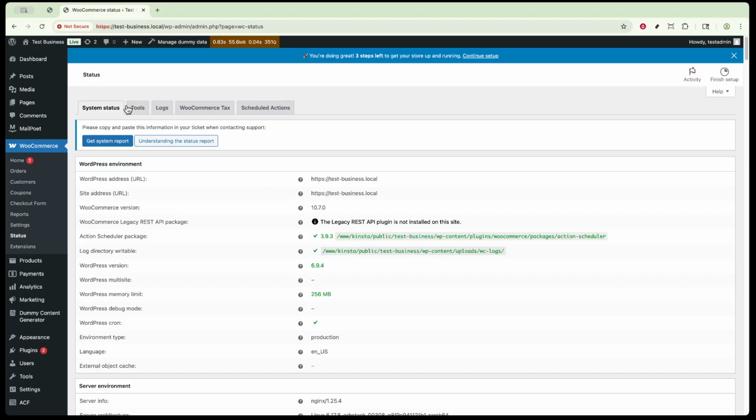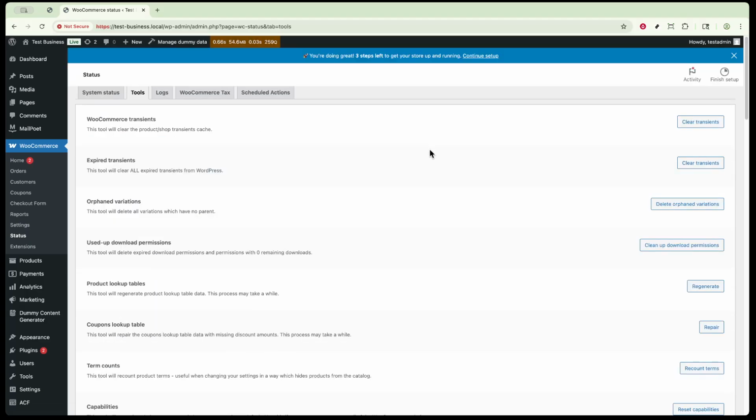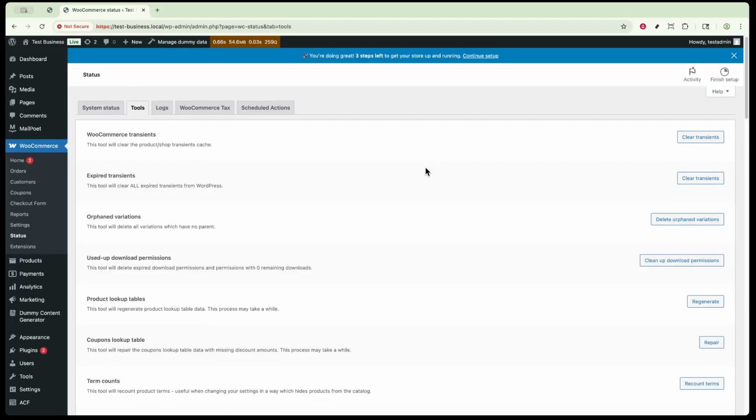At the top of the status page, you'll see several tabs. Click on the one labeled Tools. This tab is where you'll find a variety of functions designed to help you manage and troubleshoot your WooCommerce store. It's a powerful section that includes options for clearing specific data, resetting settings, and resolving common issues.